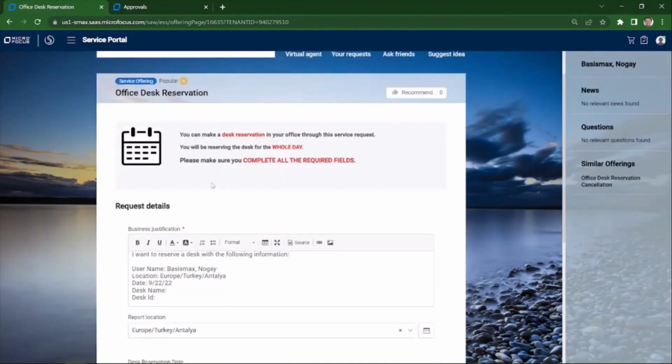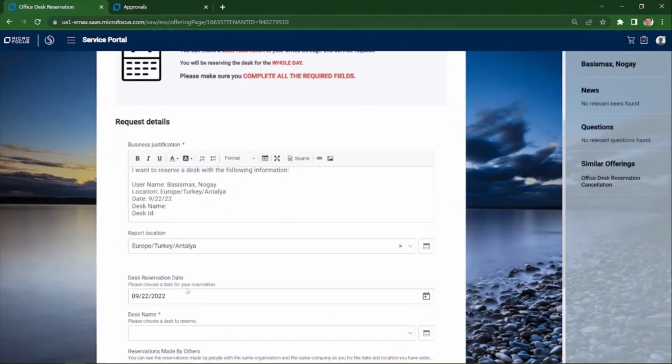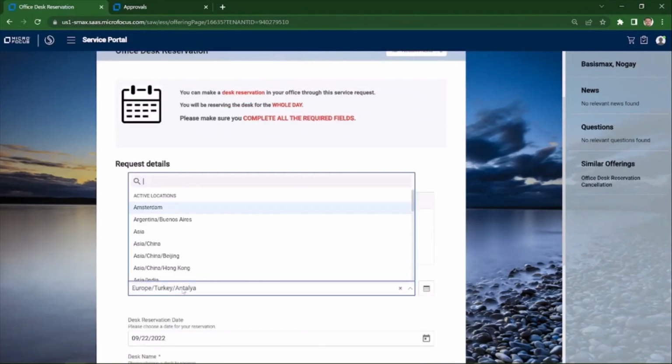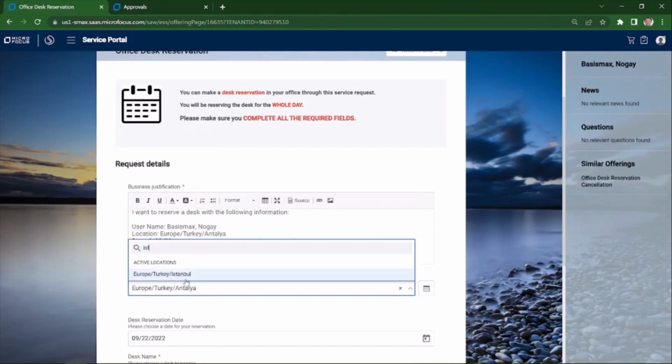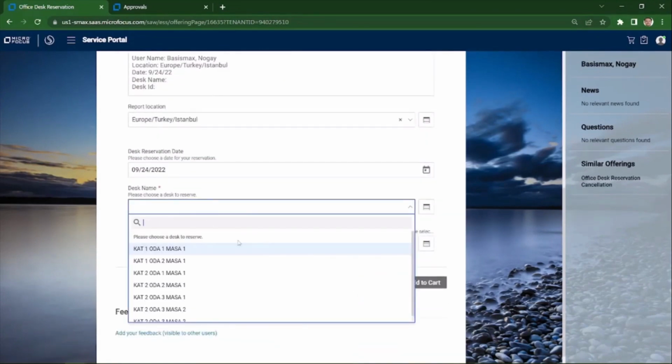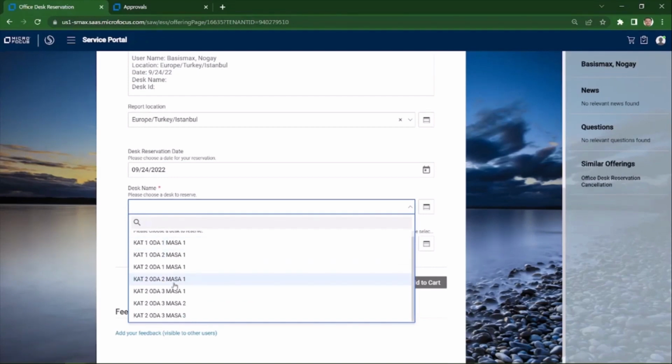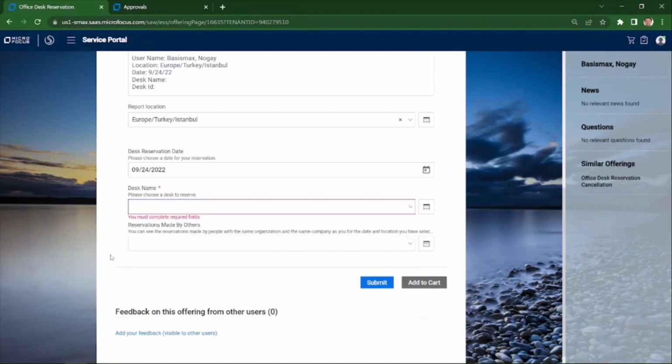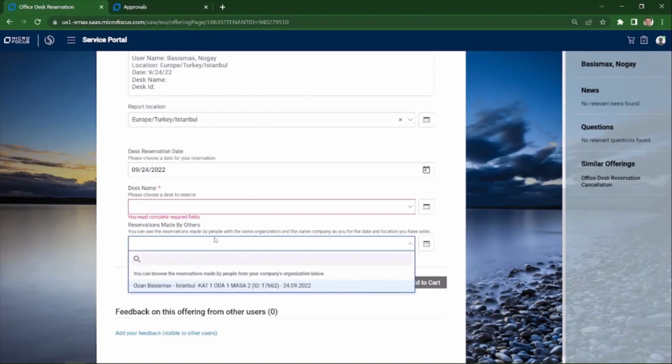So we can start with the reservation. So let's say I'm making a business trip to Istanbul on the 24th of September, and I want to see which desks are available. And I see the list here, and that there are many rooms and floors and desks. But I can also see the reservations made by other people with the same organization and the same date in this location. Let's see if I have any friends.